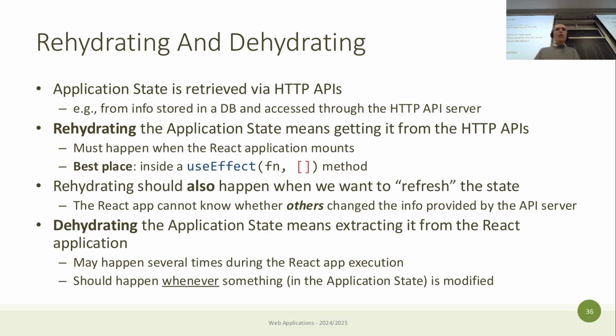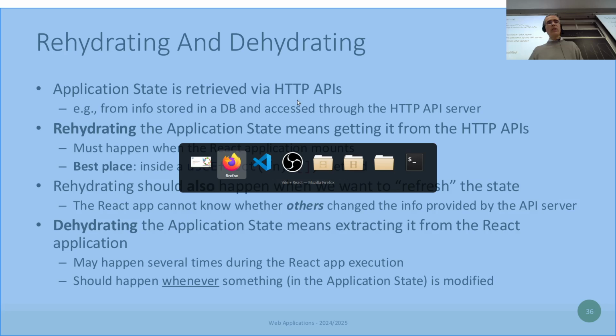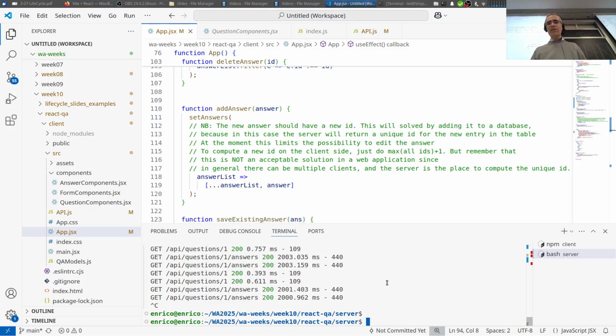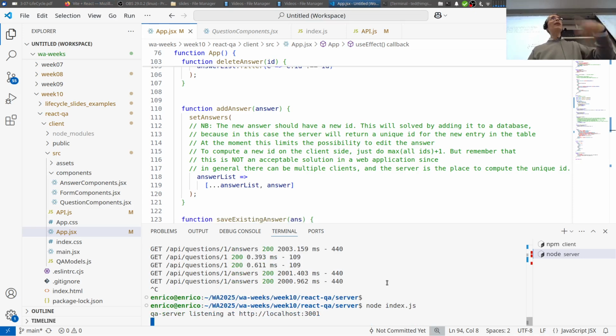The opposite operation of rehydrating is dehydrating. It means that you have a state which has become different in your client because you did some modifications. You see here, oops. Oh no, I broke the application. Let me start the server, okay? So it's still there, still waiting, okay?